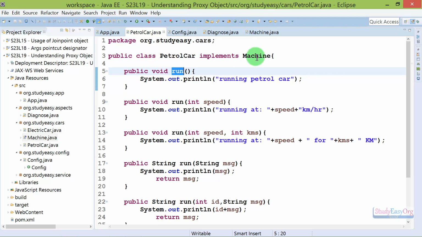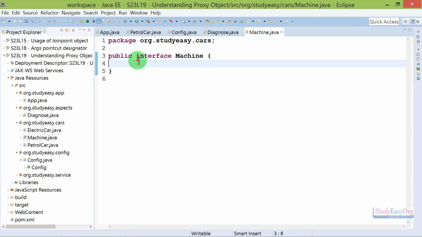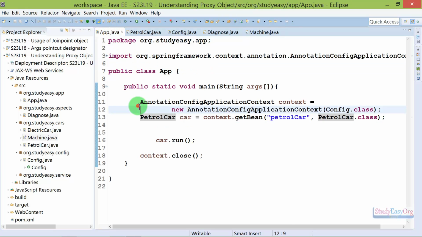But suppose this interface has the declaration of this run method, so let us quickly do that as well. So in here we will have the declaration of the run method, and then we will try to run the app. Then what would be the output?